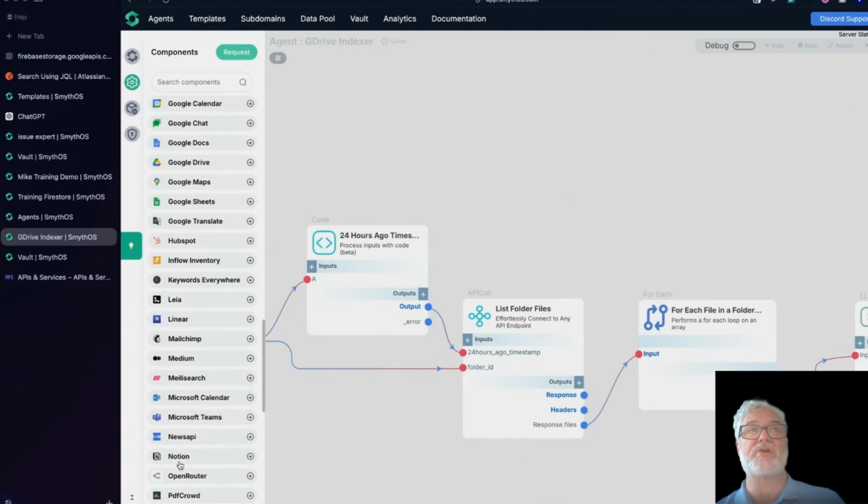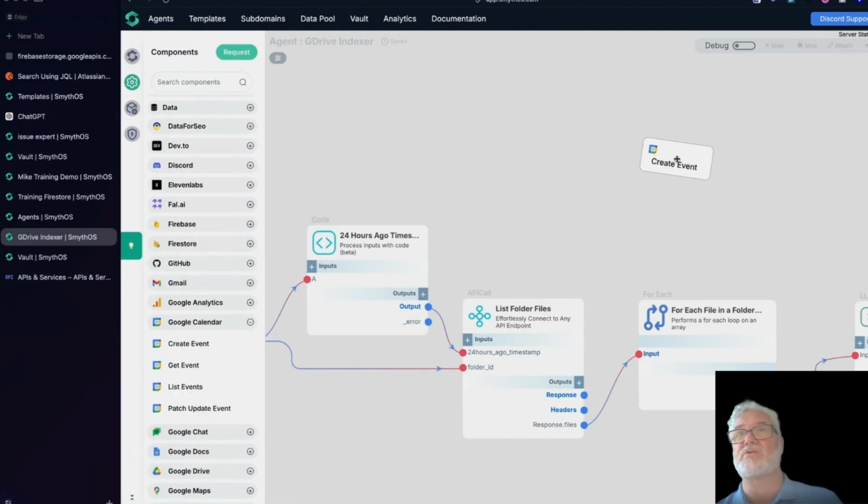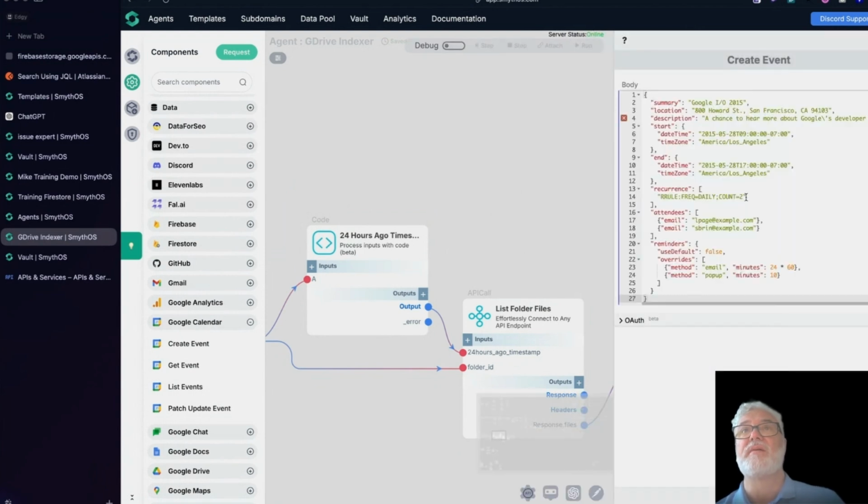But for each of the Google ones, just the way that Google works, you're going to need to set those up yourself and set up OAuth, add that client ID and that client secret, and it will work. Fantastic demonstration, Mike.